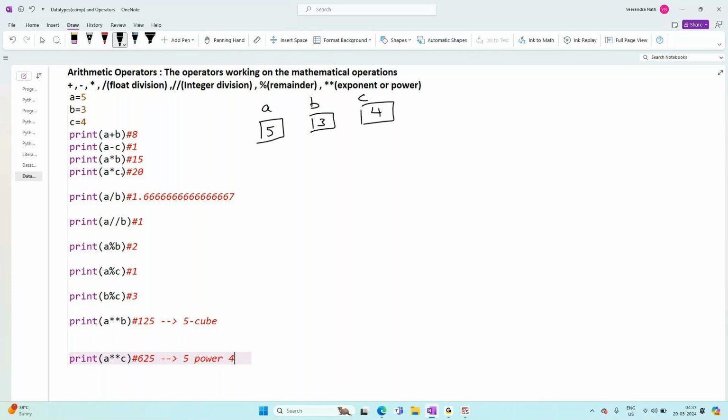Right. Now whenever you are working with A divided by B, you are talking about 5 getting divided by 3. So 3 ones 3, the answer is going to be 2, and then the point 6, again 6, and like this it goes on. Okay, so that is the answer.